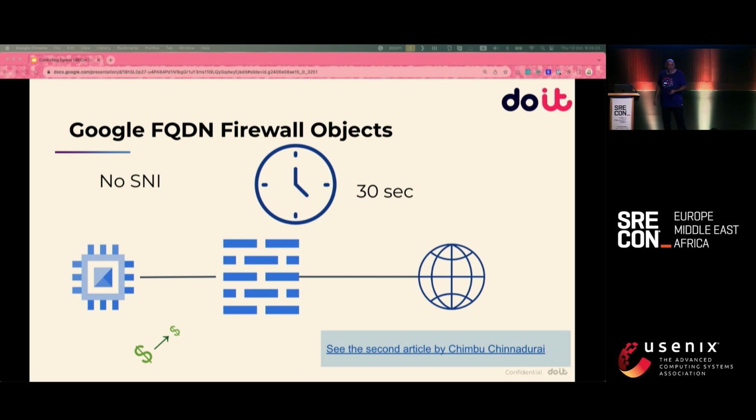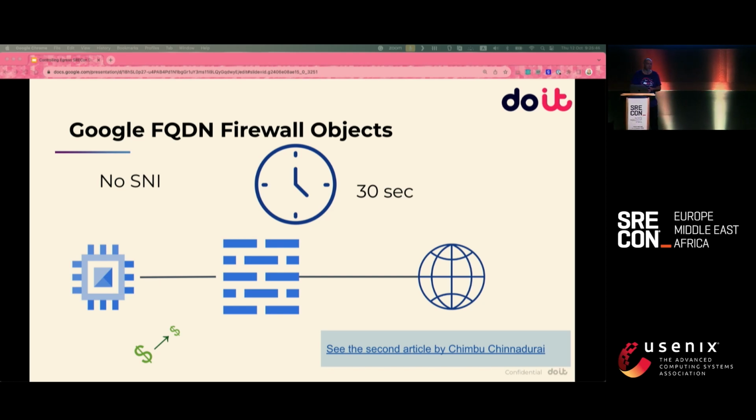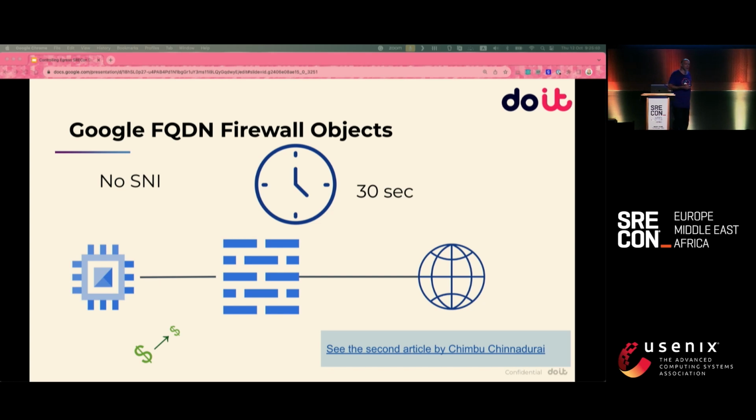Another new Google product is called FQDN Firewall Objects. So a few minutes ago, I told you that the firewall does not support FQDN. It didn't, but now it does. So there you go. You can now configure it to support, to say, here's a fully qualified domain name, and you can allow traffic to that, not another. It checks every 30 seconds. It's interesting to see that in the documentation.